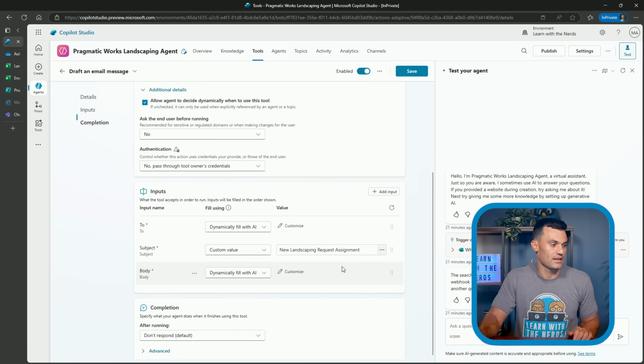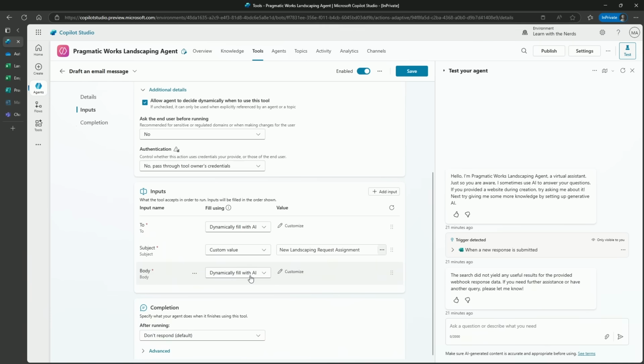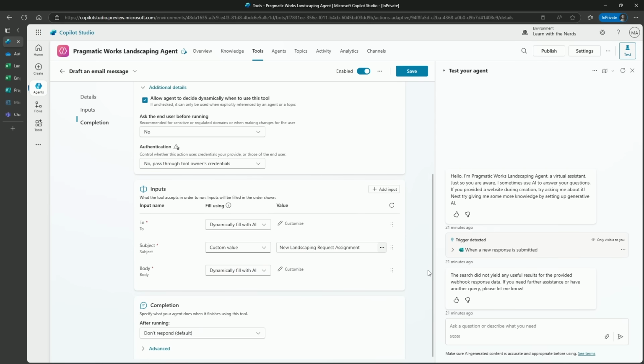So I'm going to do something like that. All right. Then the body, let it go dynamically. I want the AI to figure out what to send. Now I'm going to give it some guardrails again in our general instructions for our agent, but I want all of that to just come from itself. Let the autonomous agent make that determination.